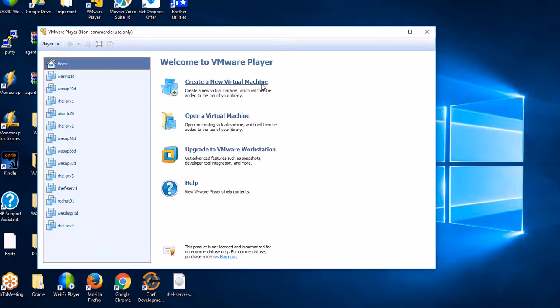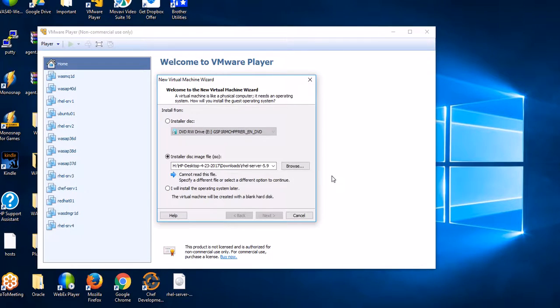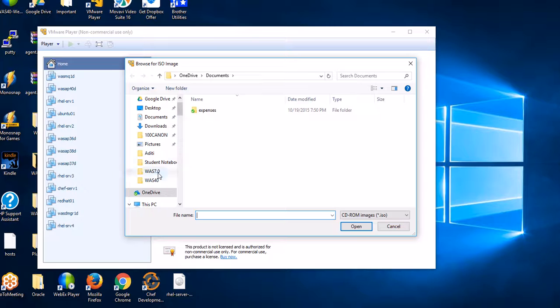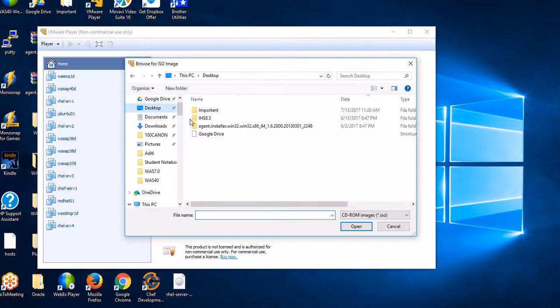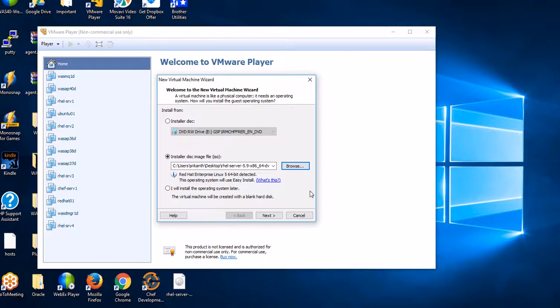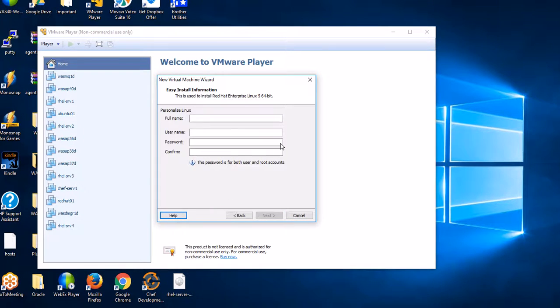Let's create a new virtual machine. Select your ISO image to install the Linux operating system on VMware. We need an operating system ISO image, and I have downloaded one on my desktop. Let's browse to it. This is the RHEL Server 5.9 x86 64-bit DVD. Click on open, click on next.